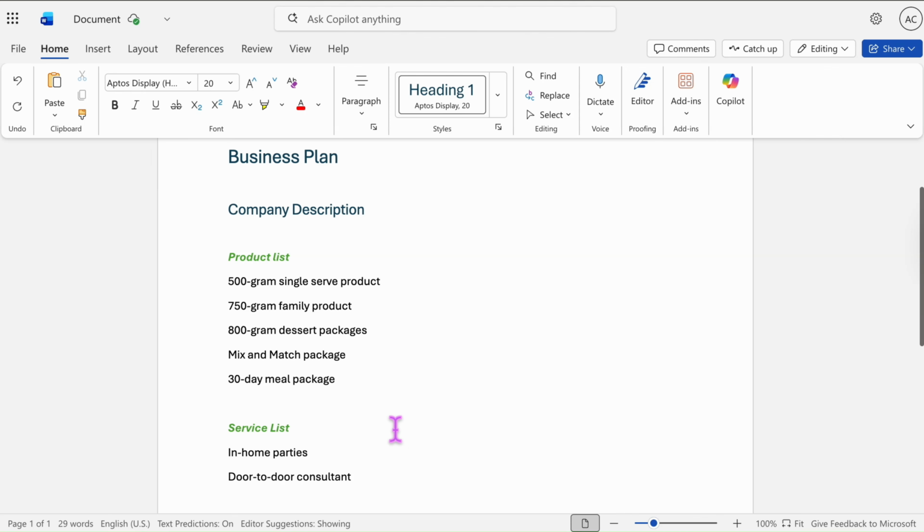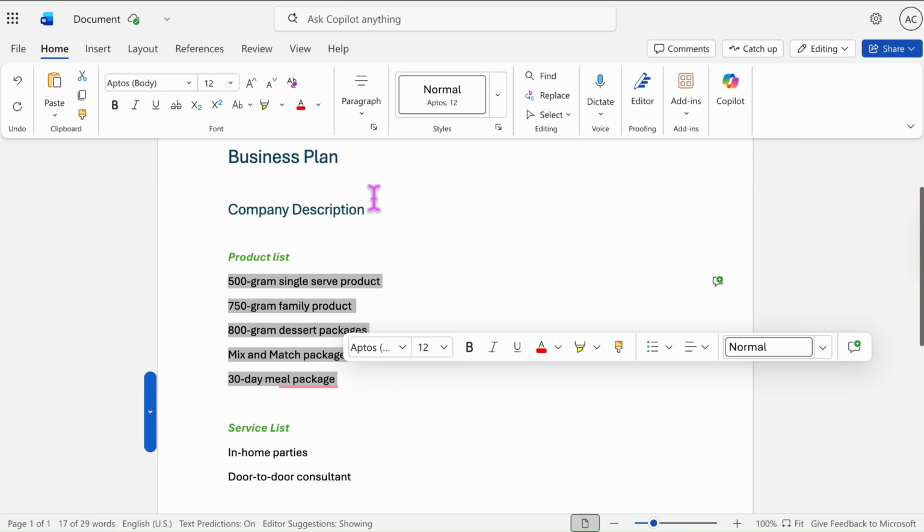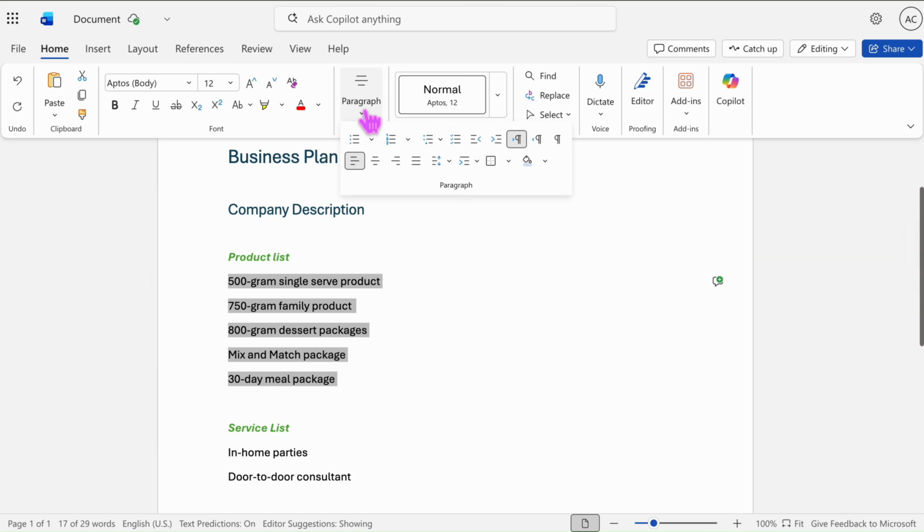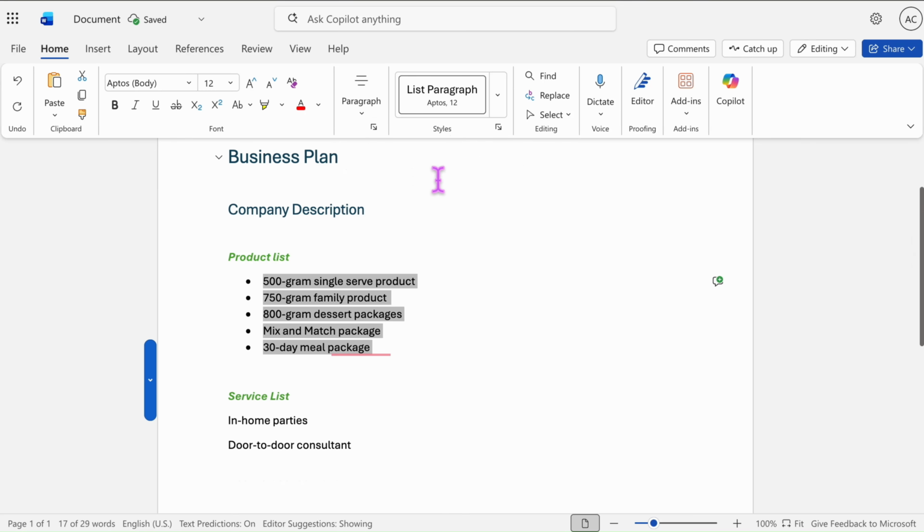Let's start by formatting the product items as a bulleted list. First, select all the lines under Product List. Then go to the Home tab and click the Bullets button in the paragraph group. Word immediately turns each line into a bullet.